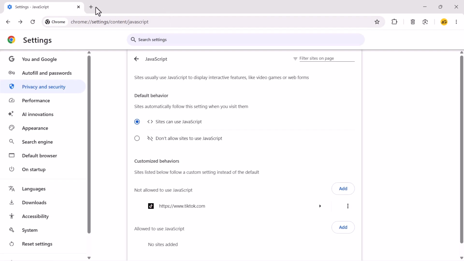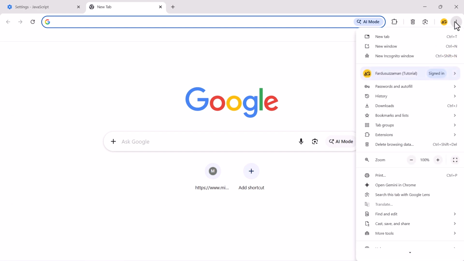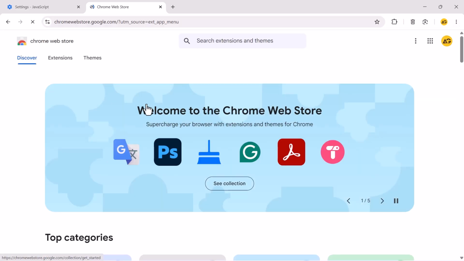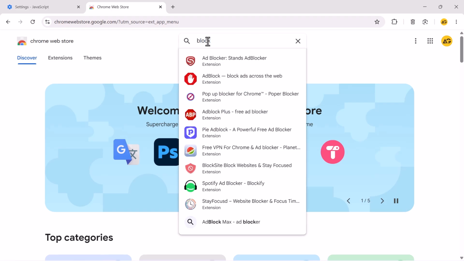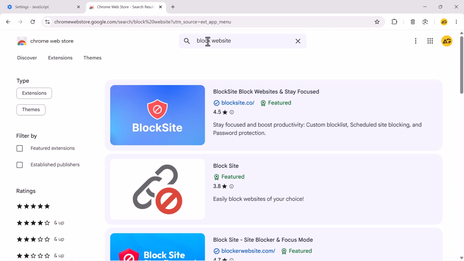If you want a stronger way to block websites with password protection, schedules or focus mode, you can use a Chrome extension. Click the three-dot menu in the top right corner and select Extensions. Then select Visit Chrome Web Store. Here, search for Block Site or Site Blocker. Choose the extension you want.